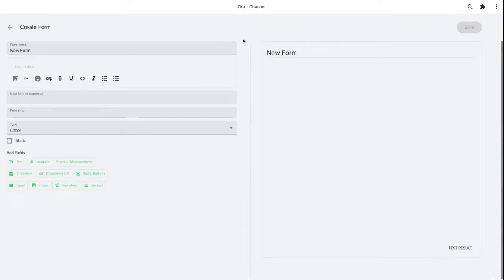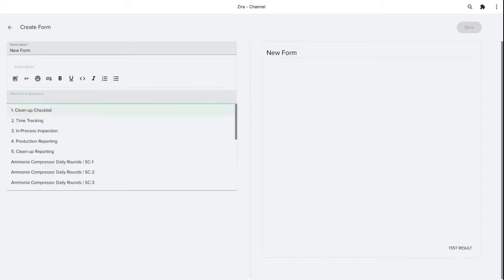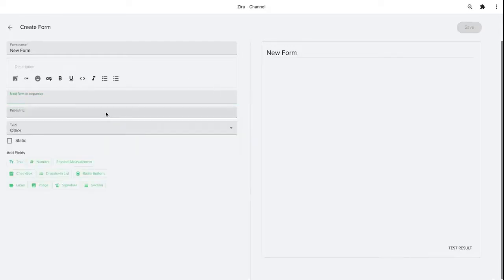Once you're in the form builder, you'll notice the form name and the description. The form name is required. Next, form in sequence. This allows you to link multiple separate forms together. If you would like to link forms, you simply click the area and a drop-down menu will appear with your other forms listed below.